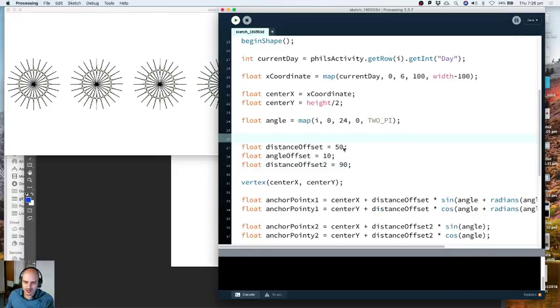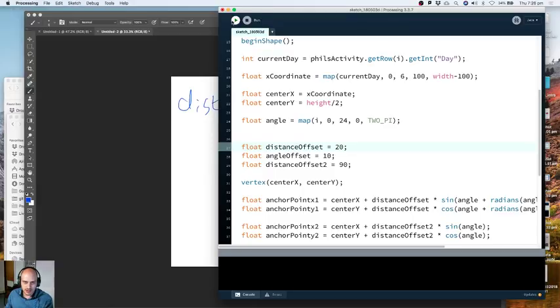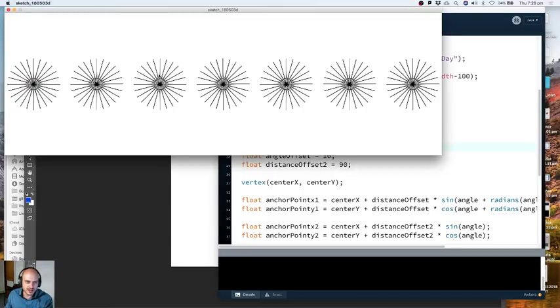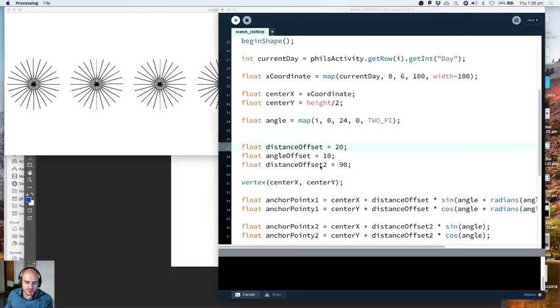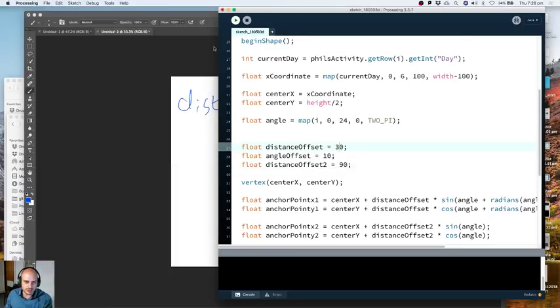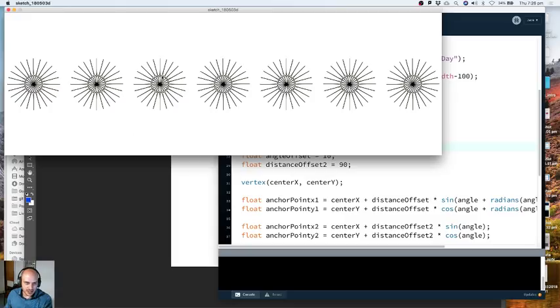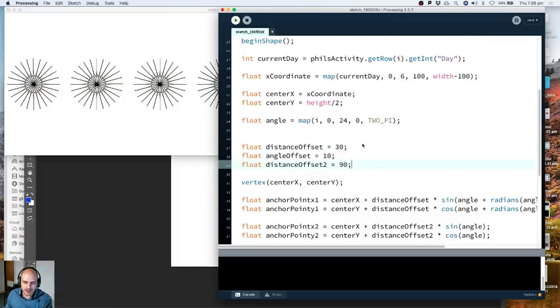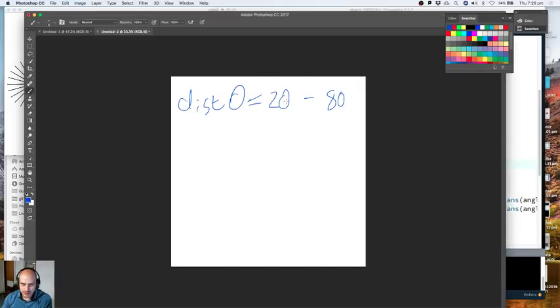Is 20 too close? There's a lot of this iteration, and this is the way that Processing was made to be used. Make a small change. I think 30 would be a bit nicer. Yeah, we can still see some colors when it's at 30. So let's have this being 30 to 80. I'm not used to drawing with my little pen here. We also have angle offset, that's at 10. We'll keep that at 10 for now. We won't map any data to that.